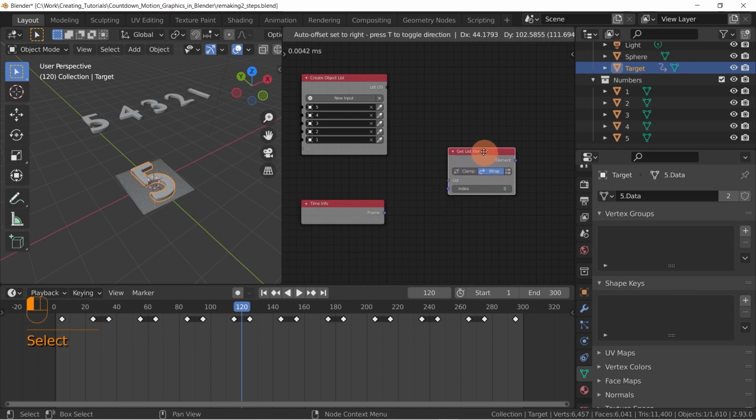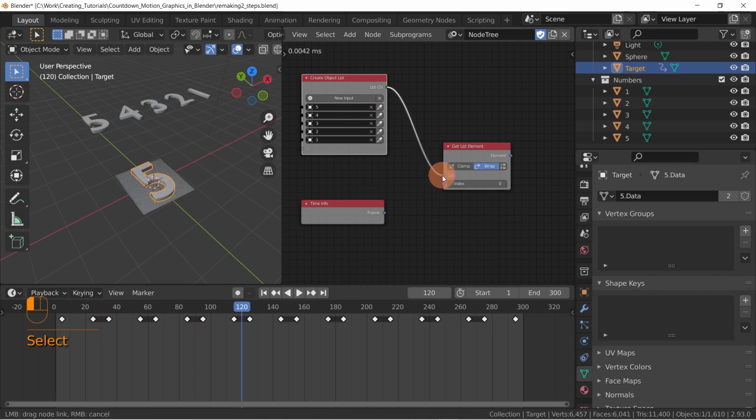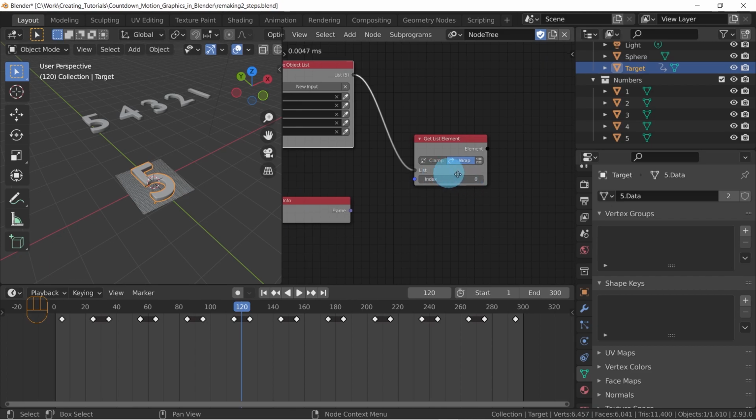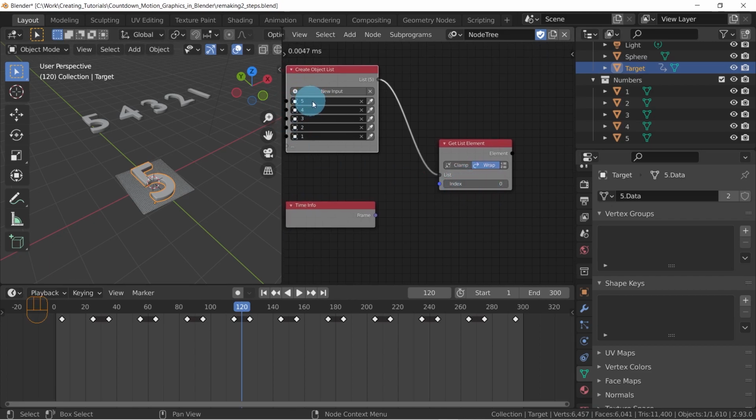And you see this Get List Element has a list that you can attach. This is our list, and it has an index. If I press this here, this is what we need to change actually. Of course, you will not see it here, we haven't assigned it yet to the target. But index 0 will be outputting the first element, which is this element, okay? And index 1 will be outputting the second element, and so on and so forth.